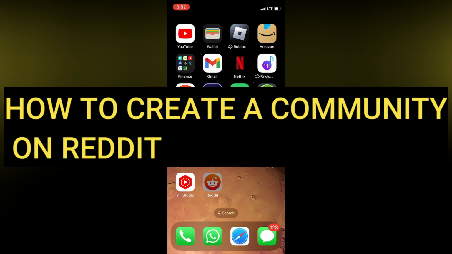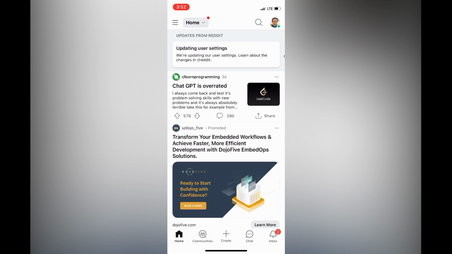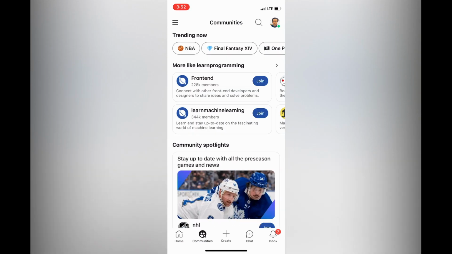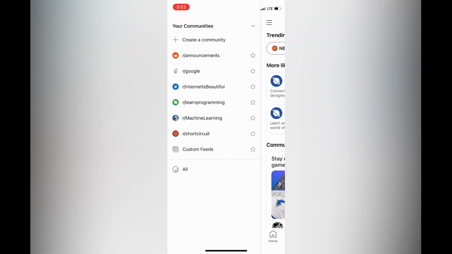In this tutorial, I'll be showing you how to create a community on Reddit. The first thing you want to do once you're on Reddit, you're going to tap on communities in the bottom left hand corner. Then from there, what I want you to do next is tap on the three dashes in the top left hand corner. And you're going to tap on create a community.